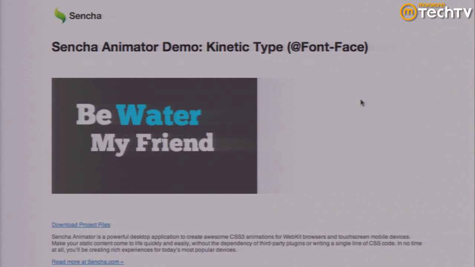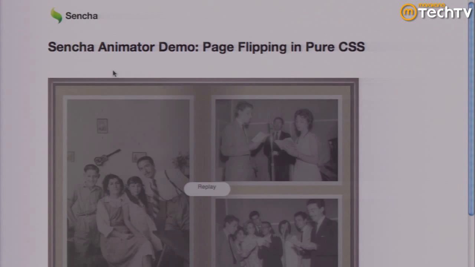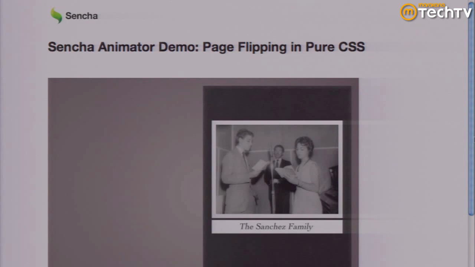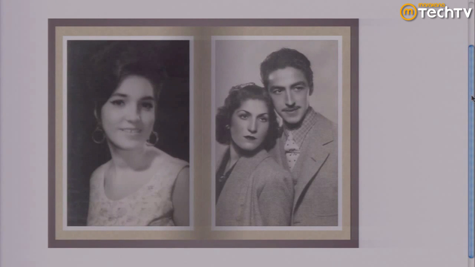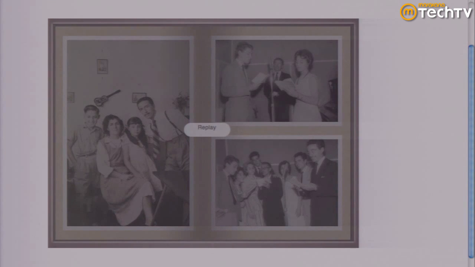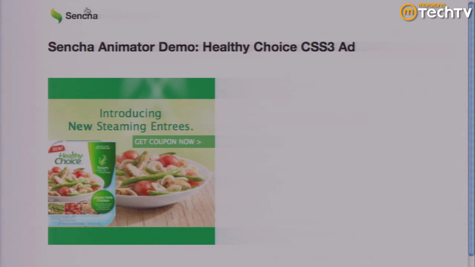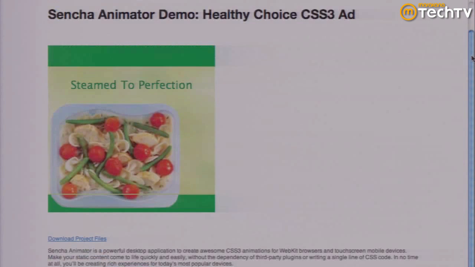So, you know, pretty rich, gratuitously fancy effects. You can't do an animation demo without a page flip. That's just the rule. So here's the ubiquitous page flip. And then one more ad, because it seems like everyone's working on ads these days.